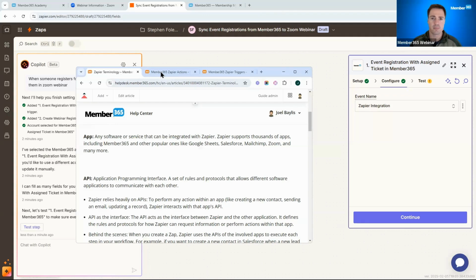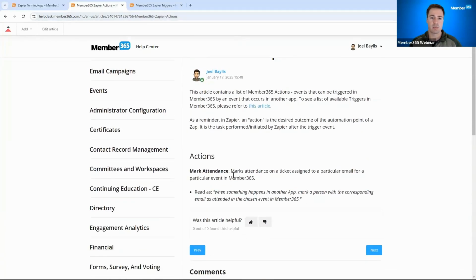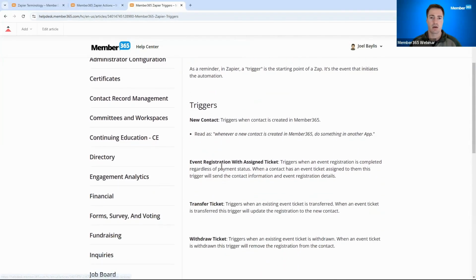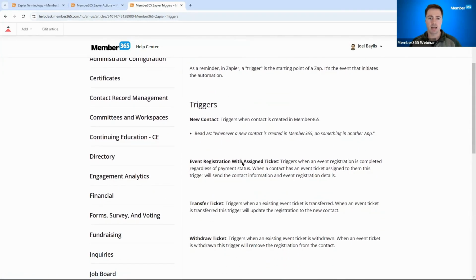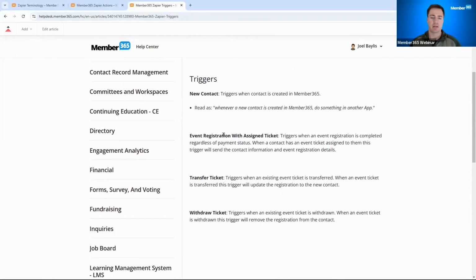Let's see. So within our help desk, we have a Zapier specific section now, so we can see the actions in Member365 are marking attendance, and the triggers are event registration with assigned ticket. And then some other ones, if we needed an event registration with a paid for ticket, then that would be a slightly different configuration. Multiple users to share screen.